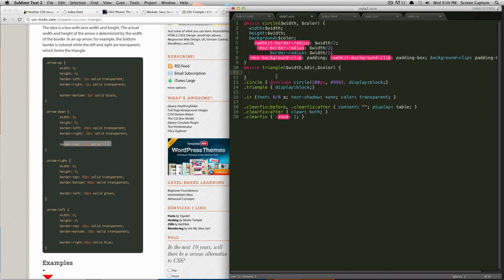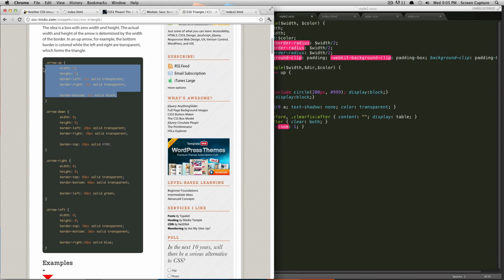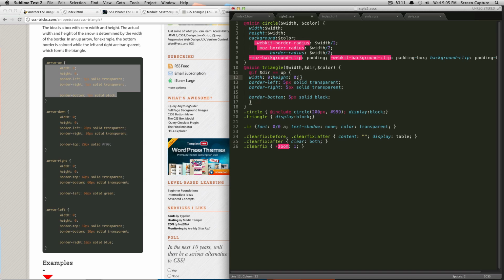So the way we're going to do this is with a large if and else statement. We're going to do if the direction is equal to up, we're going to want to grab this code here. You could actually take this width and height out of here and put it on your triangle. But since we want this mixin to generate all the things that we need for a triangle anyways, we might as well just leave it in there.